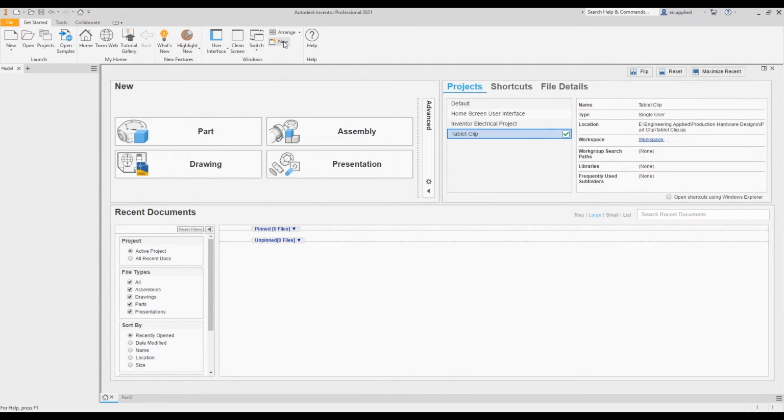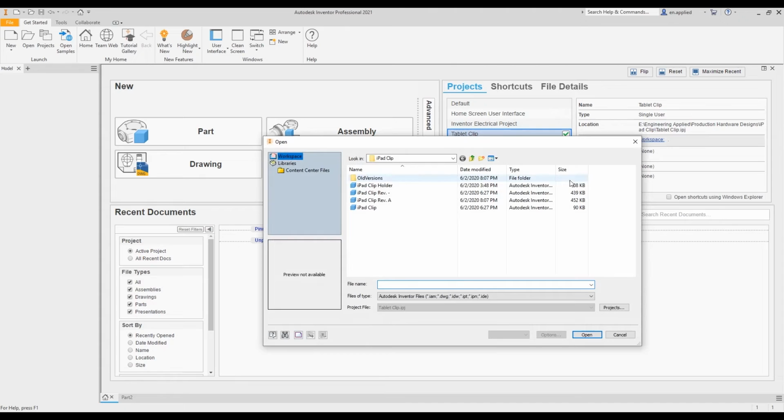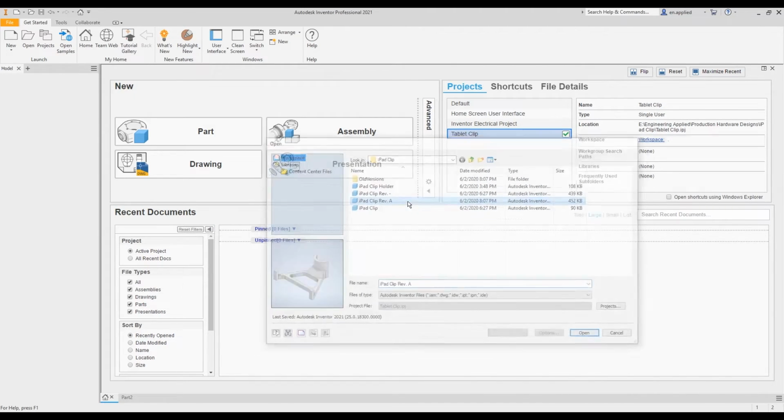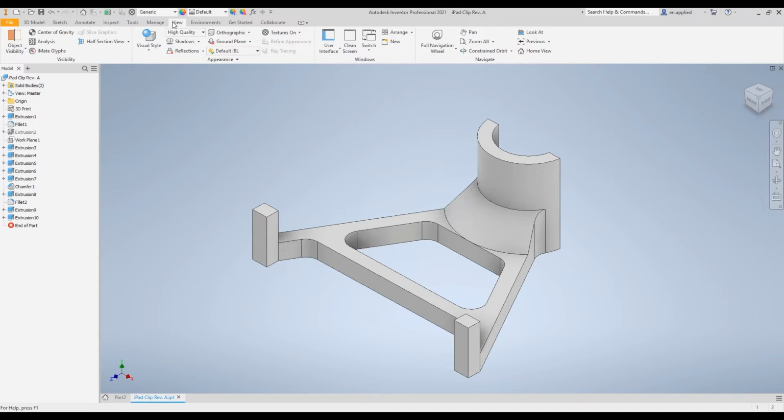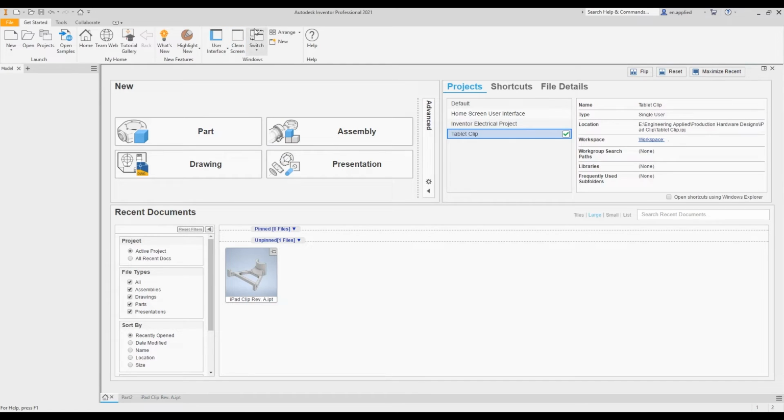Moving over, we have our new window option. This is useful when you have part files open. So let's say, for example, we want to look at this tablet clip. I'll come down here and open up the workspace. And I'm going to look at the revision A level because that's the latest revision of this. What I can do here is if I go up to view and come back over to this Windows panel, that's the same one that you saw on the home screen. So just to verify, see Windows here.